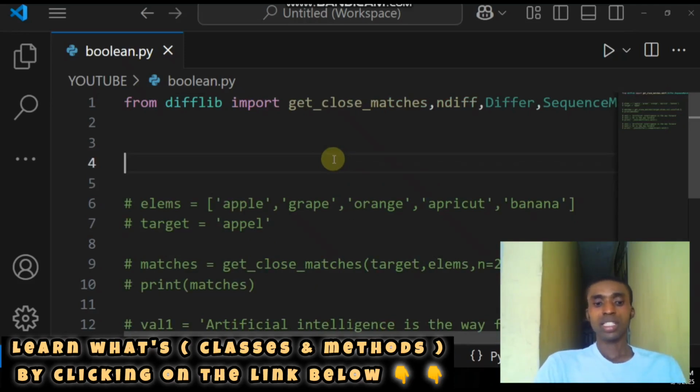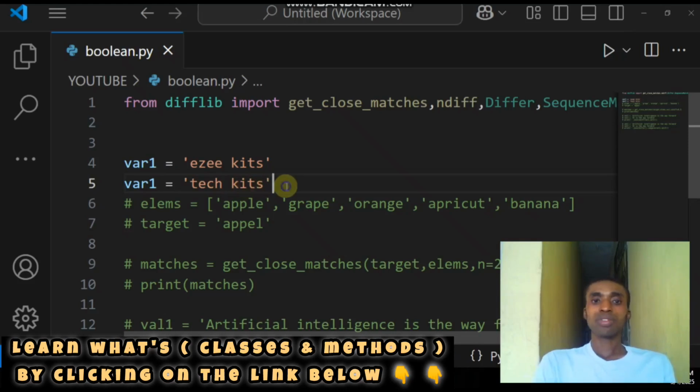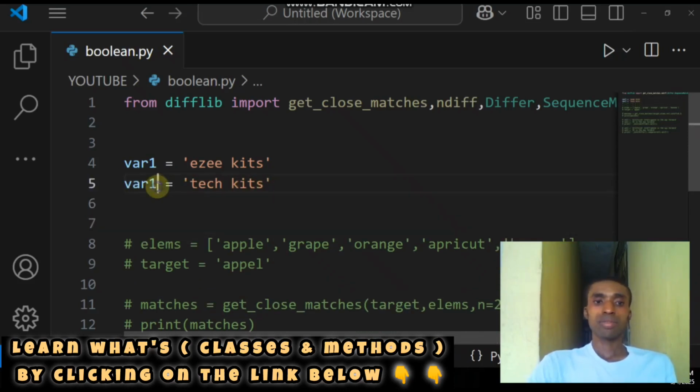So the first thing to write is, let me create a variable 1, and let me write a value, easy kits. Okay, let me write the second one, and the second one let me just write tech kits. So this is variable 2, and this is variable 1, and both have these values in them.